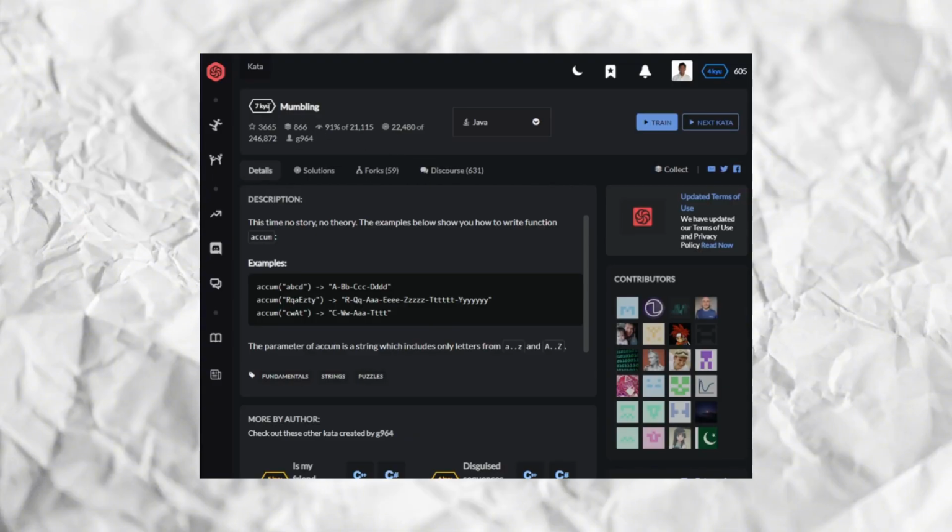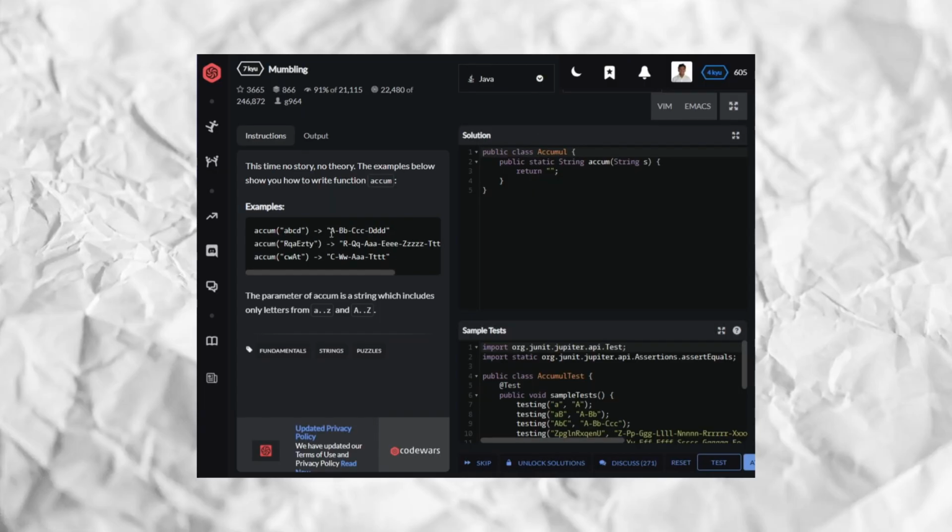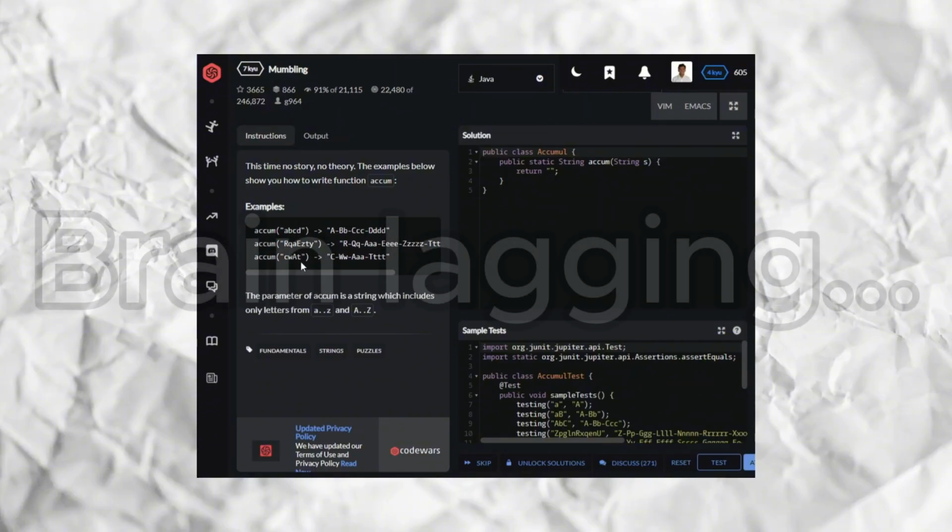Okay, it's a 7 kyu, so we're going higher and higher. Let's train this. This time, no story, no theory. The examples below show you how to write the function accurately. So ABCD is A, B, B, C, C, D, D. So it's like whichever position it is.